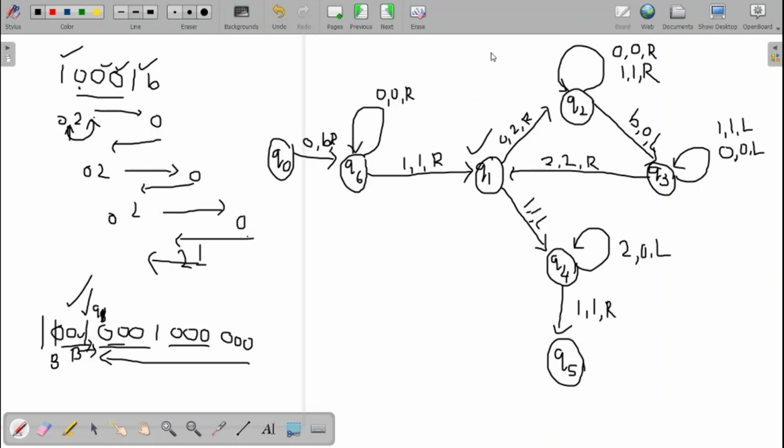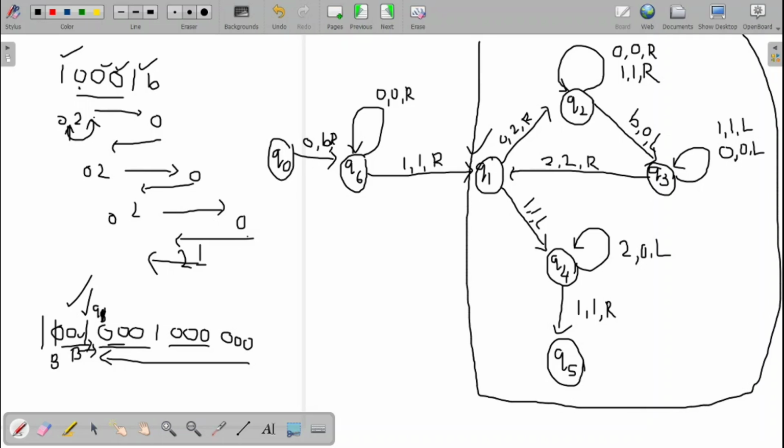So now this is my actual copy function, which will copy one time. This will copy the entire thing. Once the copying is done, we end at Q5. So we have ended at Q5. Now again, I need to go back.